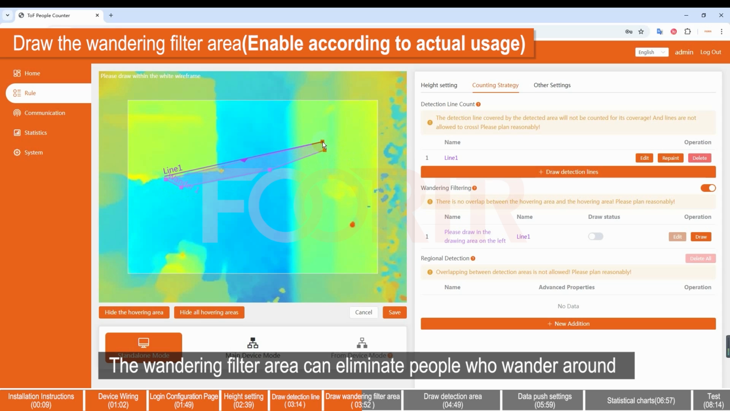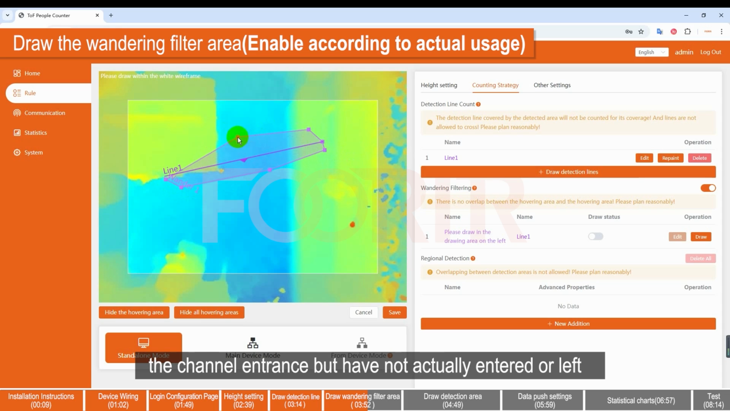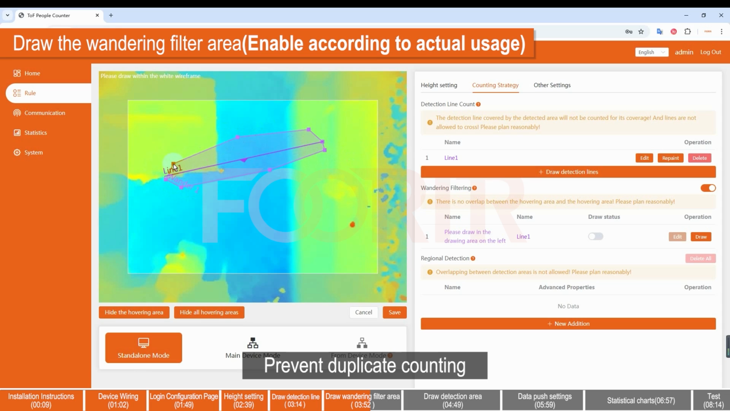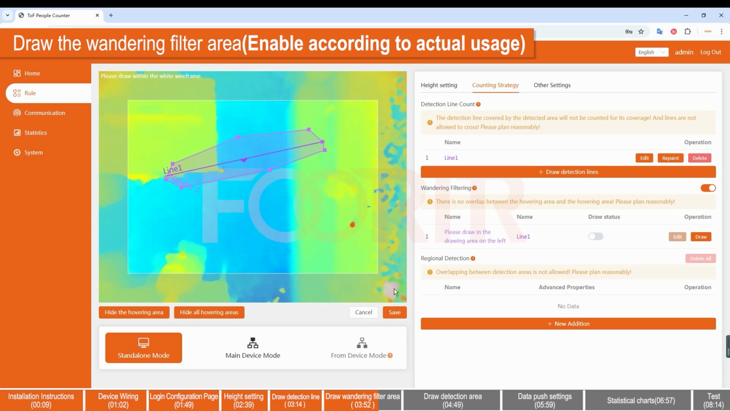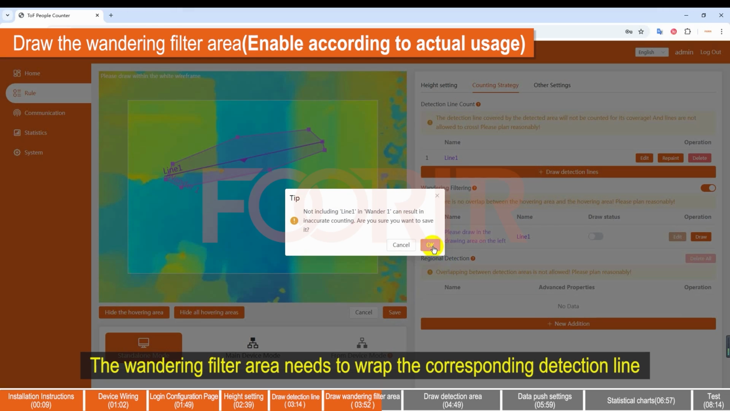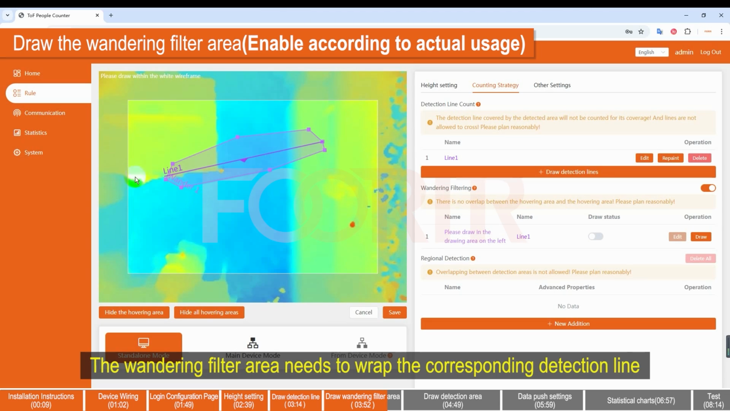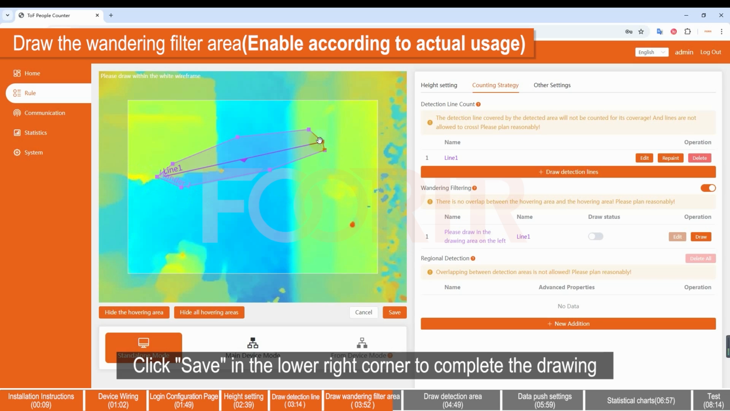The wandering filter area can eliminate people who wander around the channel entrance but have not actually entered or left. Prevent duplicate counting. Click the right mouse button to end the drawing. The wandering filter area needs to wrap the corresponding detection line. Click Save in the lower right corner to complete the drawing.